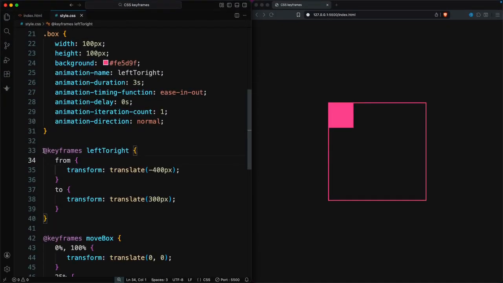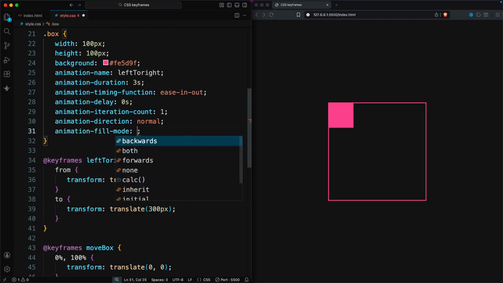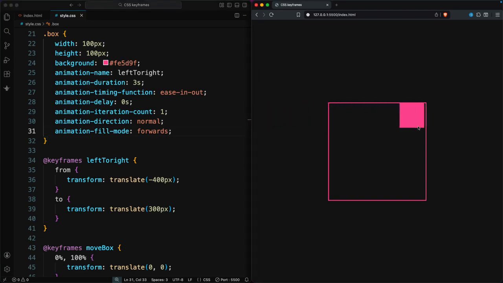Now let's talk about animation fill mode. I'll add another keyframes rule and make sure the animation name matches the keyframe's name. In this example, I'll define two states where the box moves from -400 pixels to 300 pixels. If I use animation fill mode forwards, the animation stays at the last keyframe after it finishes.